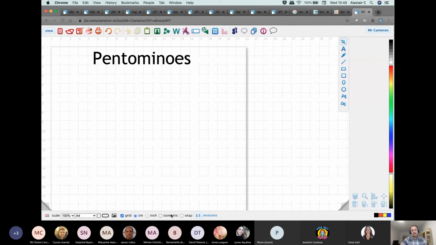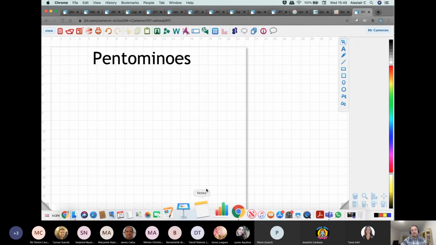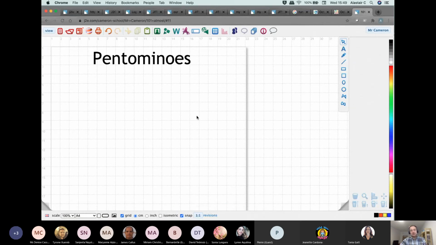So I click on that and it puts a grid on the page. Hopefully that comes through as the screen share. You can see that there is now a grid on the page. And what I can do is press the snap button, which means that if I put anything on this page, it will only snap to the grid. It won't allow me to do anything else.